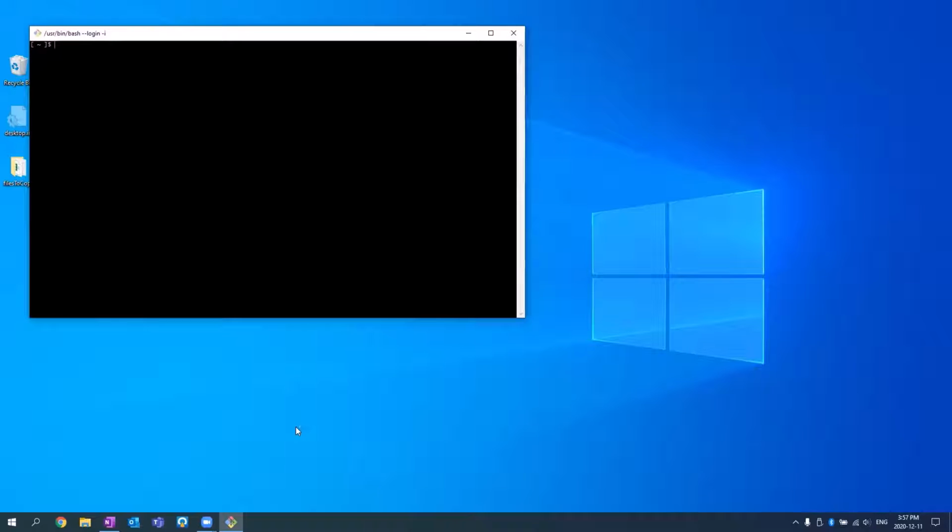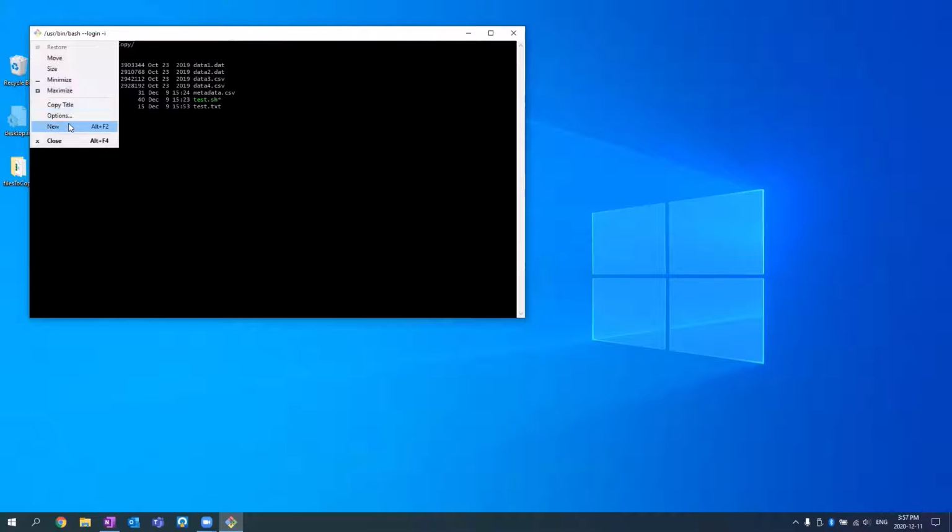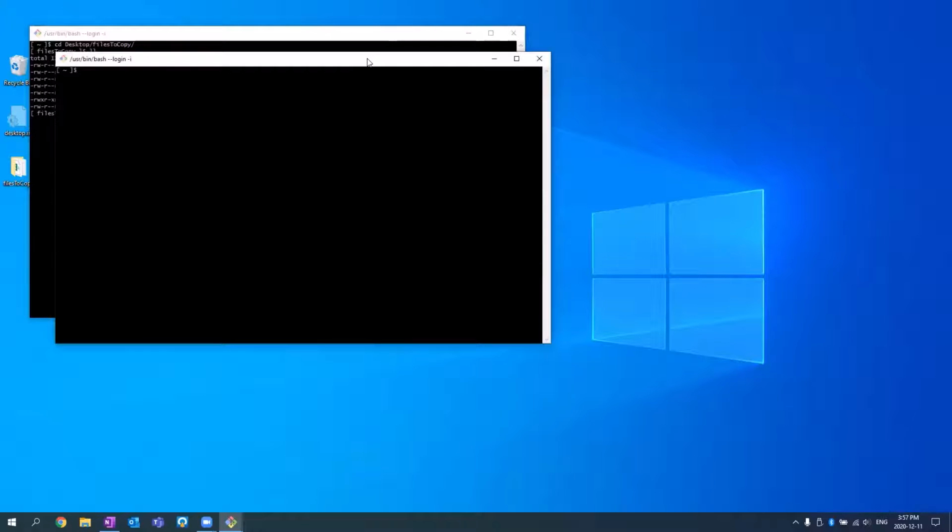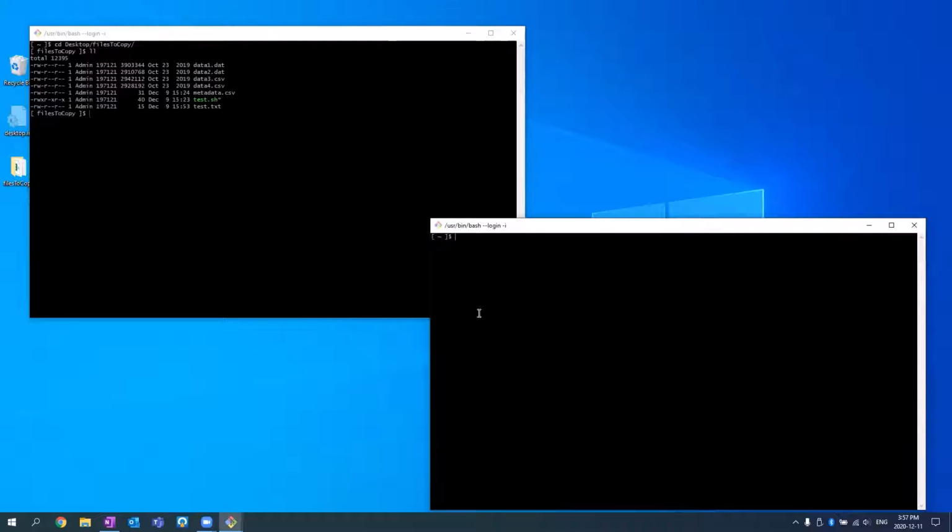Now, before we start, we'll need to know where the data is located on your computer and where you want to transfer the data to. In this case, I have a directory on my desktop called Files to Copy, and it has a few example data files. Now we can connect to the DeepSense platform using SSH. And since we'll be going back and forth between our local computer and DeepSense, it's handy to have two windows here.